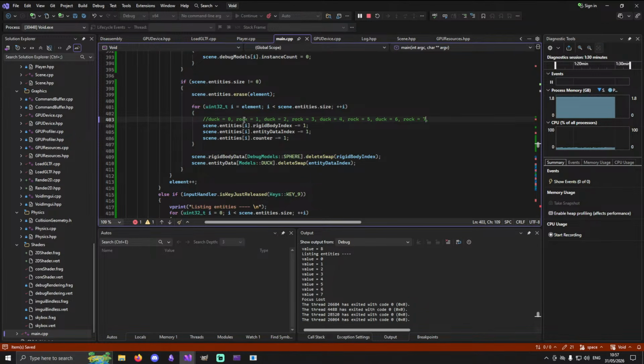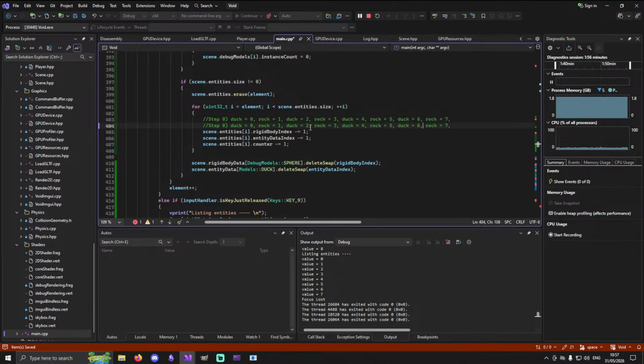Okay, so we have duck. When I delete an entity from the list, let's just say I delete this duck. Then let's do step 1. Well, step 0, I guess. And then I'm going to duplicate this. We delete duck like this.